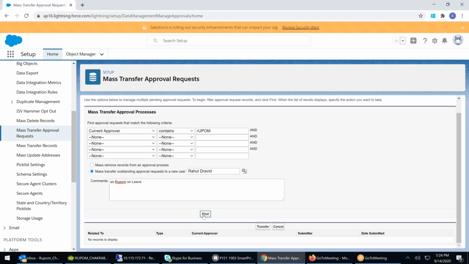You can say find. Currently, we will not be able to see any record because there is no approval created. You will check the approval, whichever approval process is waiting, you click on transfer. Automatically, it will transfer from Rupam to Rahul's name, where Rahul can approve or reject, so that the business is not stopped. Even though Rupam is not there, he has gone for a sick leave. All his approvals are getting stuck in the queue. I'm diverting it to someone else for approval. You can do that as an admin.